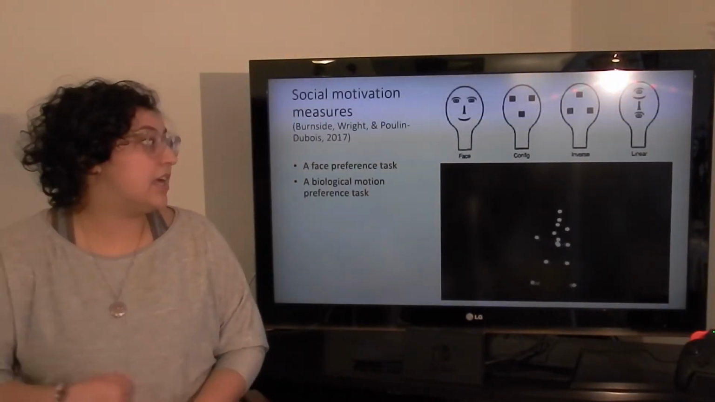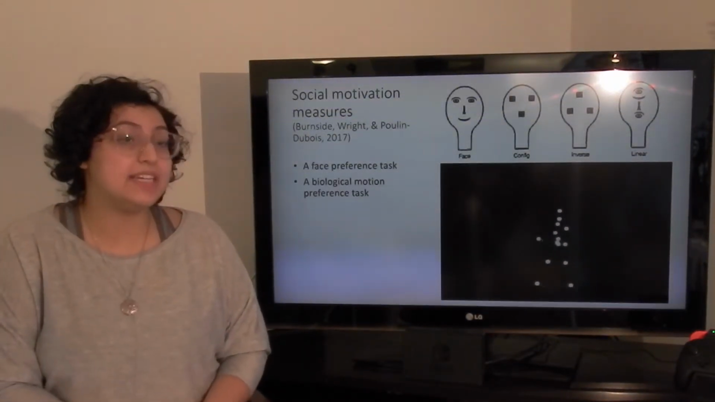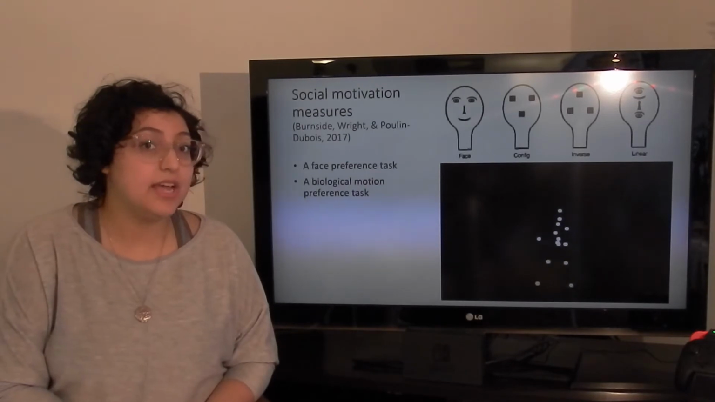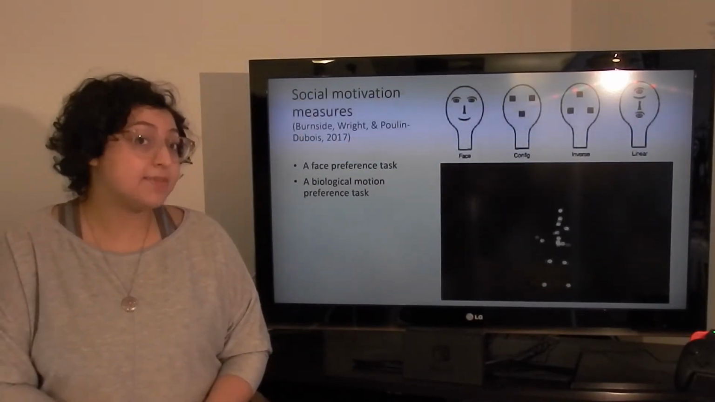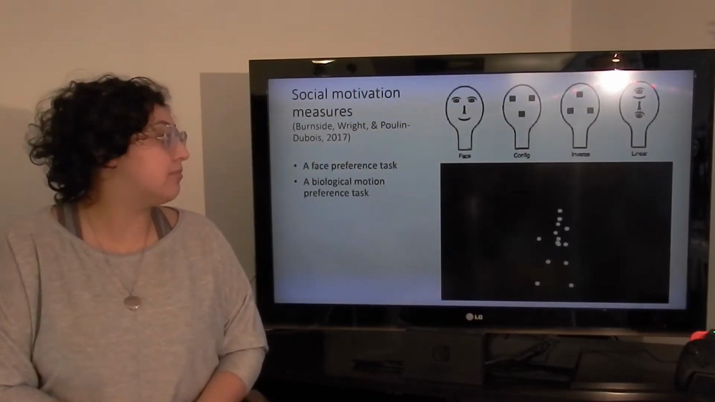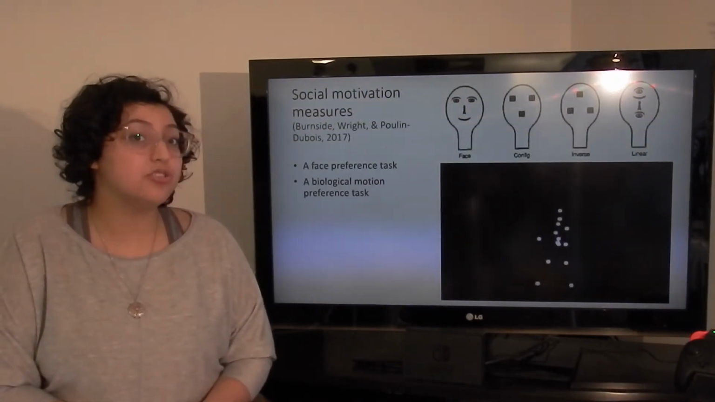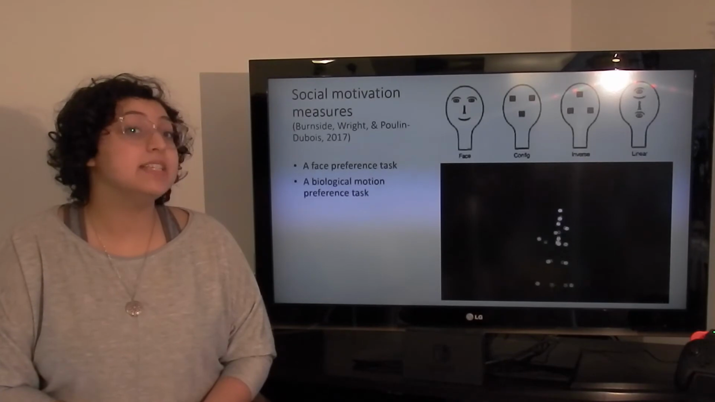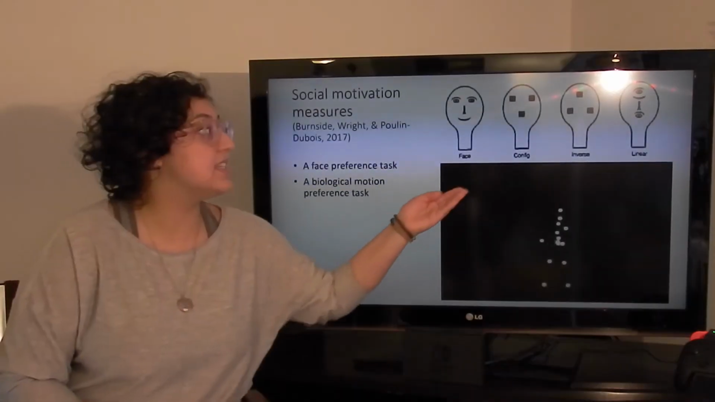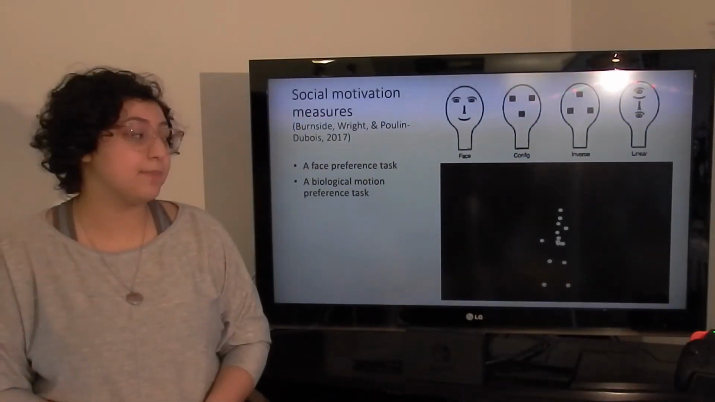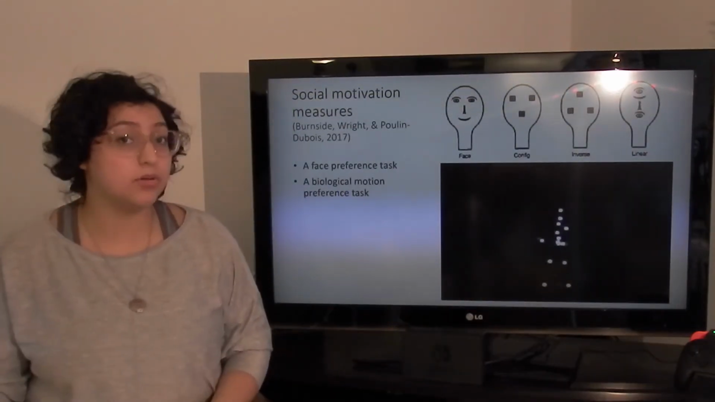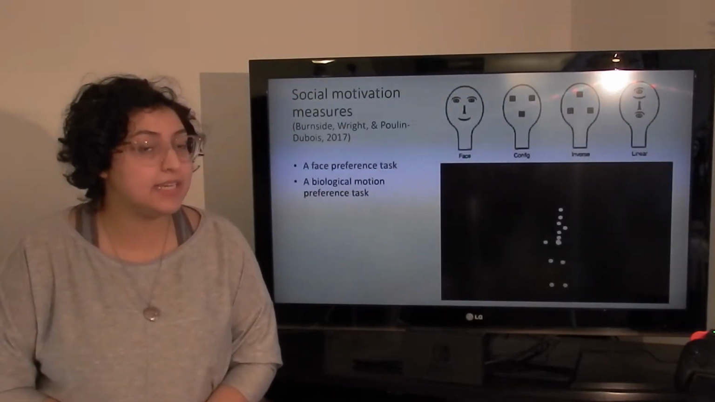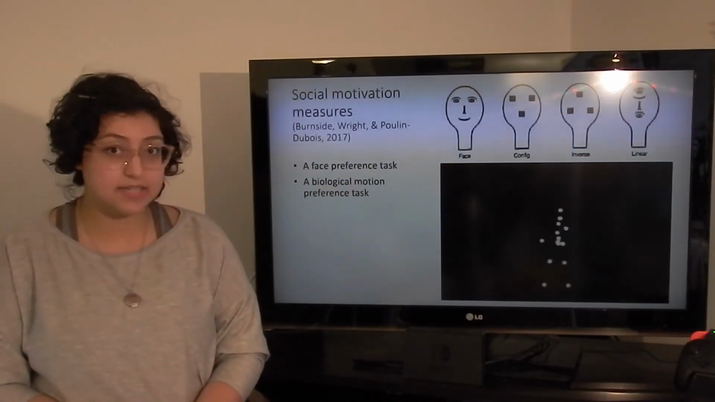Another thing we test for in children with ASD is social motivation, and the way we measure this is through different tasks. There is a face preference task and a biological motion preference task. Children who are typically developing tend to prefer a face versus a linear expression of shapes. They also tend to prefer biological motion over random motion. Children with ASD don't tend to show these preferences.